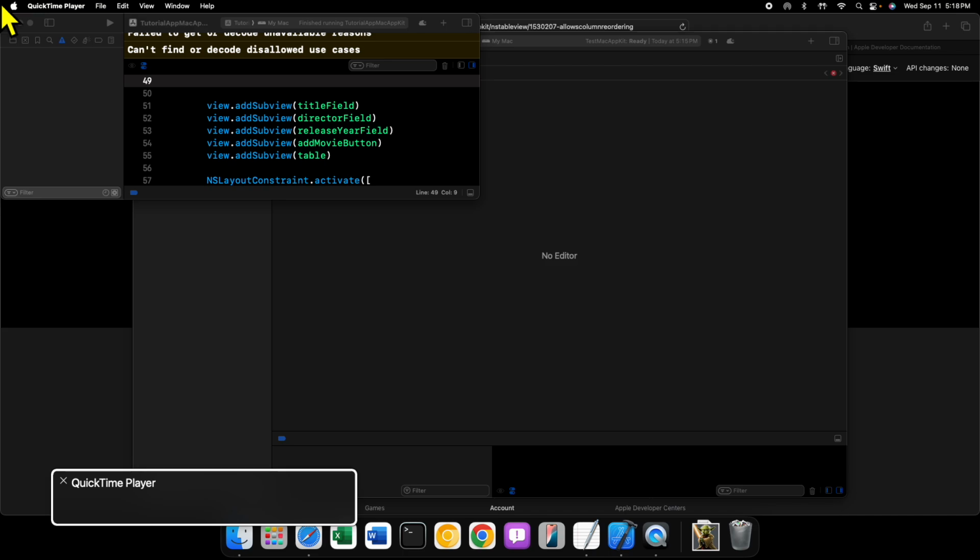And in this particular tutorial I am going to show you how you can allow and disallow the reordering of columns in your NSTableViews. Now this is actually really simple. There's just a single property that you can use, and then NSTableView behind the scenes provides a default implementation, so you don't have to do anything.